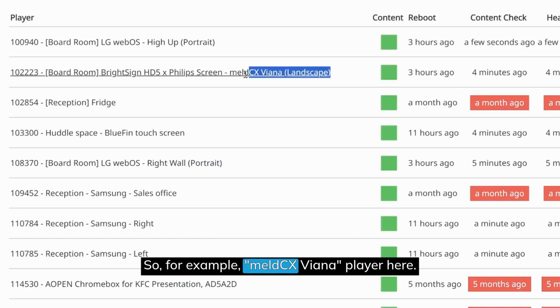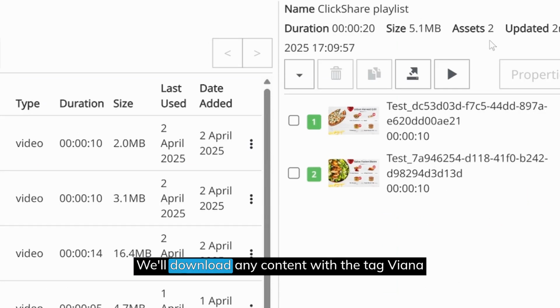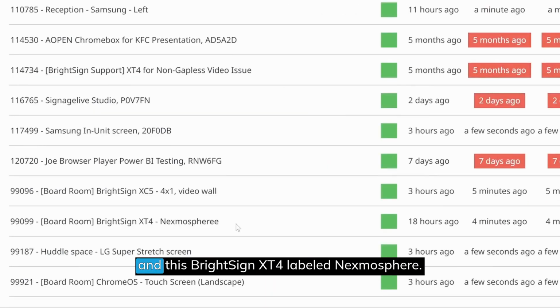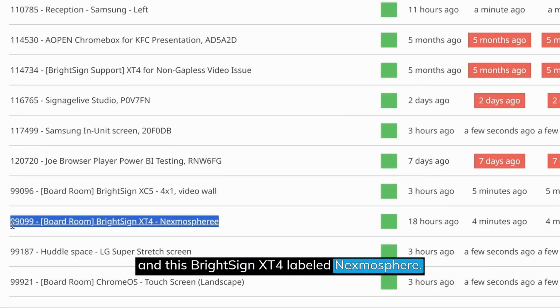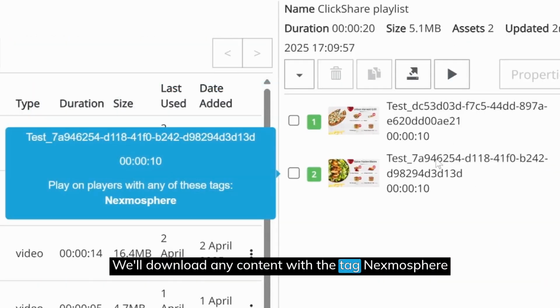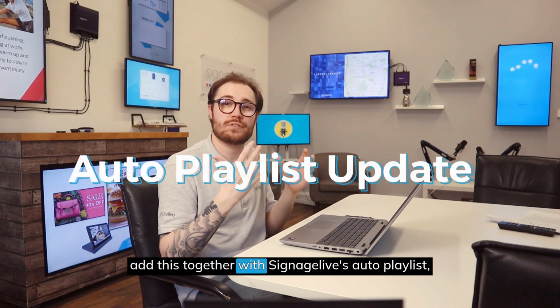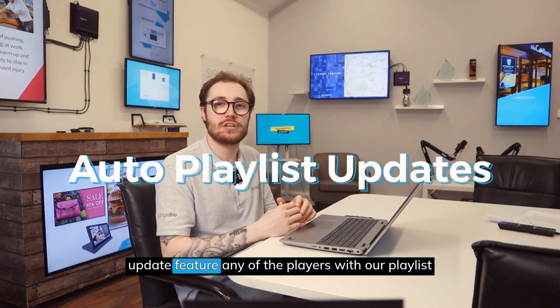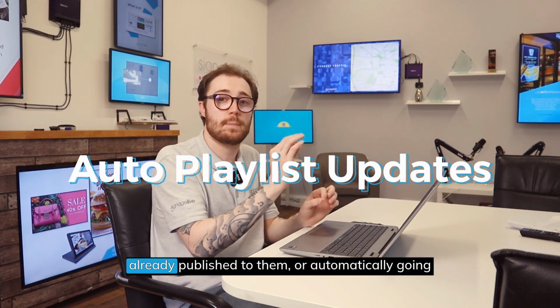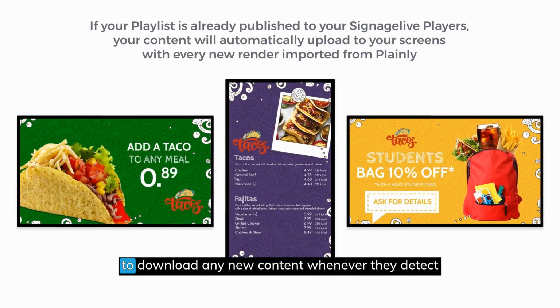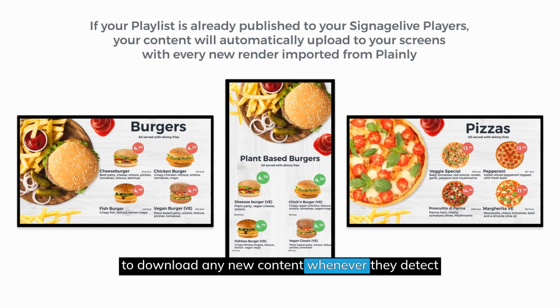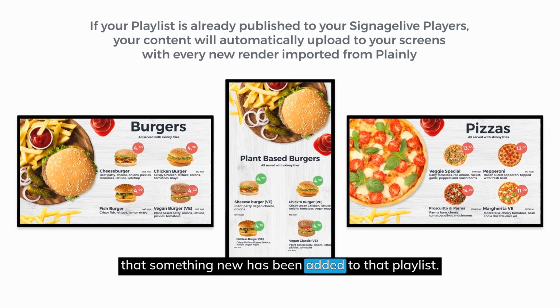So for example, MeldCX Viana player here will download any content with the tag Viana, and this BrightSign XT4 labeled Nextmosphere will download any content with the tag Nextmosphere. Add this together with Signagelive's auto playlist update feature. Any of the players with our playlist already published to them are automatically going to download any new content whenever they detect that something new has been added to that playlist.